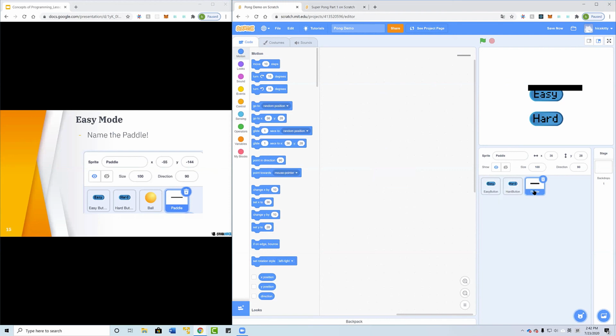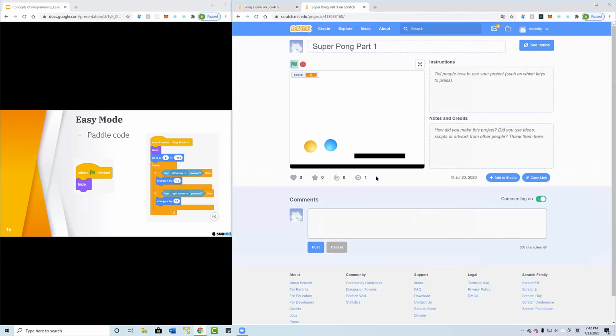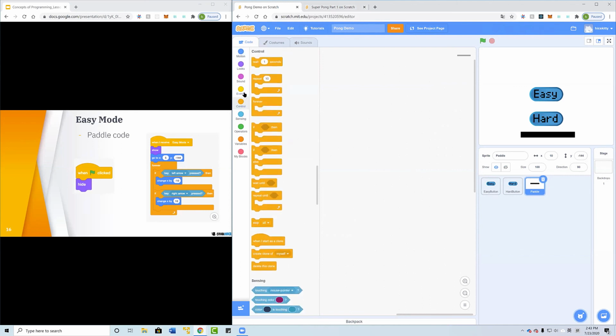So we're going to name this paddle, and then we're going to start the code of the paddle. The first thing is I'm going to drag it somewhere down here, because when I actually code and play my program, my paddle is only going to be able to move left and right. So we're going to set the original position of my paddle, wherever I want it to start out, and I'm going to go when I receive easy mode.